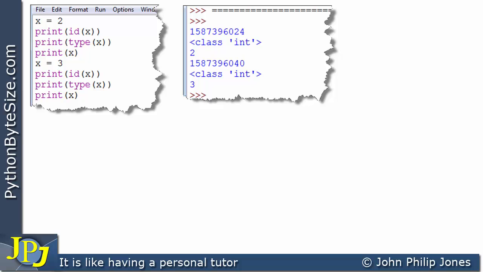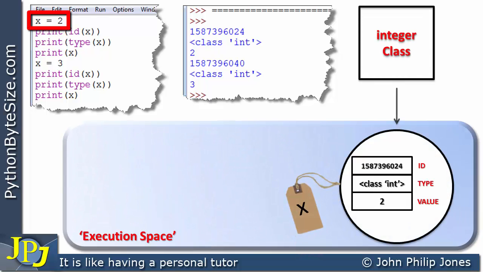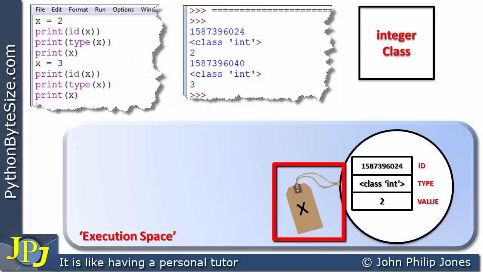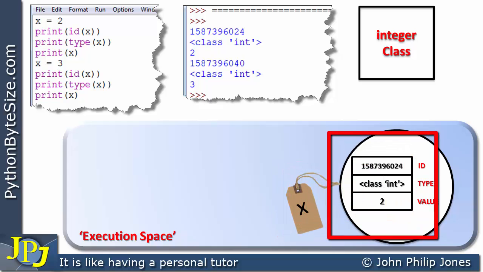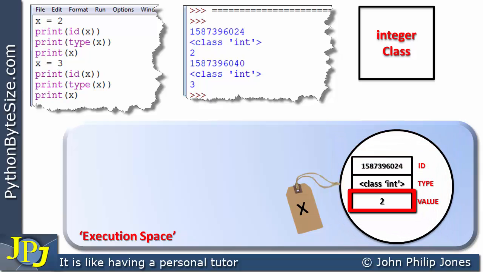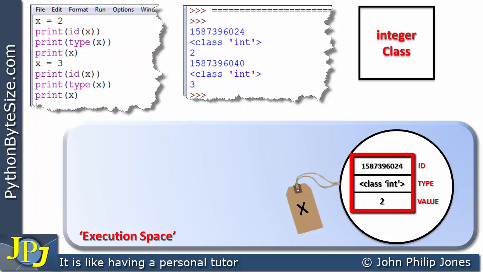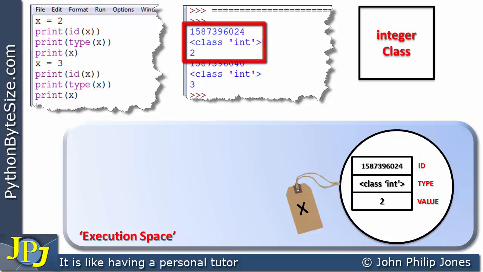So let's now see what happens when we have x is assigned 2. We will have the execution space, and a class will be used to produce an object, and this object is labeled with x. Now x is the name that actually is bound to the object, and the object you can see here has the value of 2. Now these three print statements print these values to the screen, as you can see here.